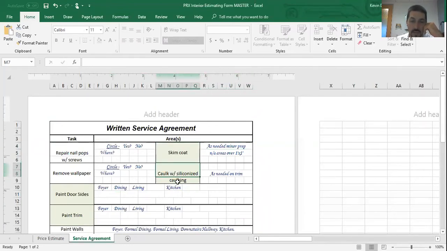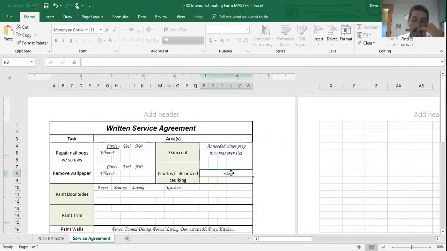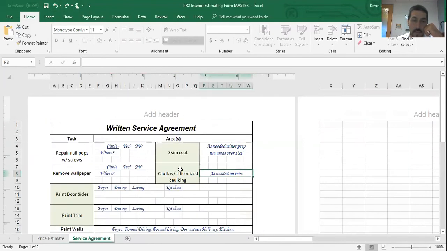Caulking with siliconized caulking as needed on the trim. So the only way that that's not going to be there is if we're not doing any trim. So let's just say that we're not doing any trim on this job at all. And now you'll notice that it doesn't apply, NA. So if we back up a little bit and we put all those ones back in there with the trim, you'll notice that now caulk with siliconized caulking as needed on the trim is back.